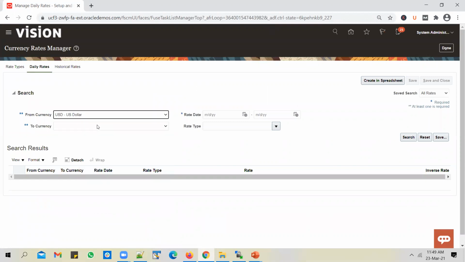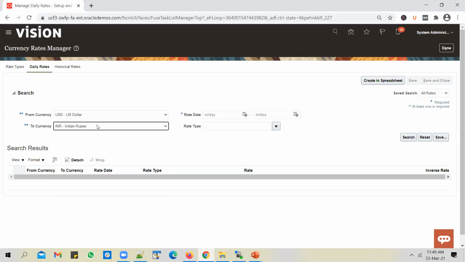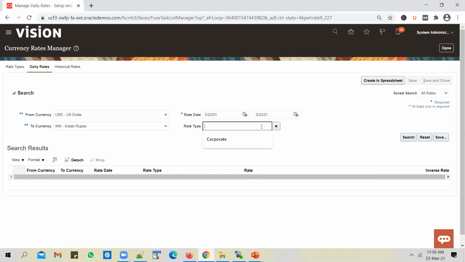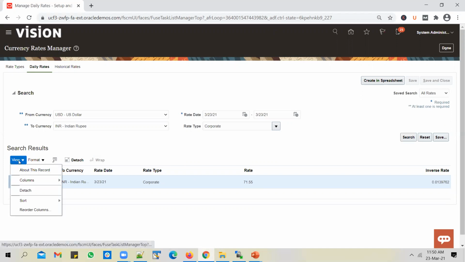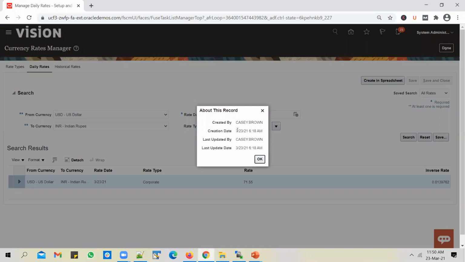Search for, enter the search criteria: from currency as USD, to currency INR, exchange rate for today's date, and the rate type is corporate. And you could see that the exchange rates are loaded successfully. And if you want to see when this record is loaded, click on about this record. You should see a timestamp, the current timestamp.